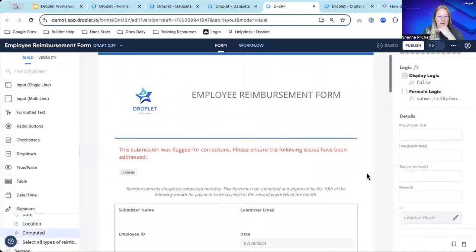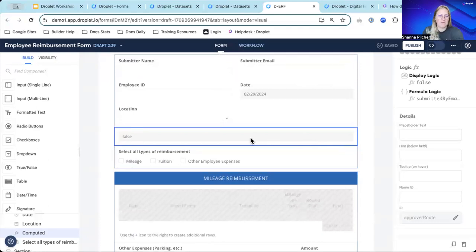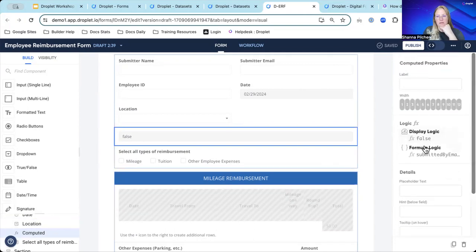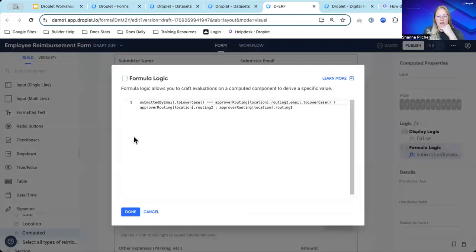Then we want to add a computed field, which happens to already be on this employee reimbursement form. So this is a computed component. It gives you the ability to add in logic here. This logic is a bit more complicated than I was going to do in this session, but it already exists here, and I'm just going to delete it.